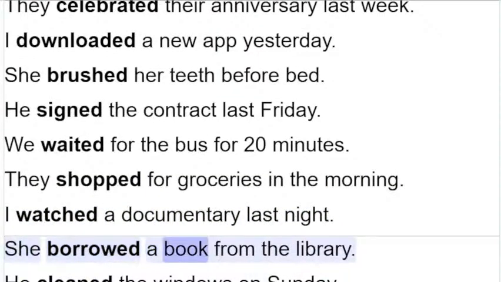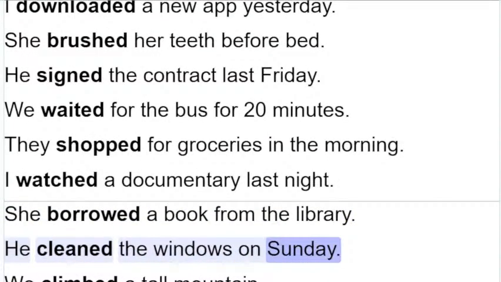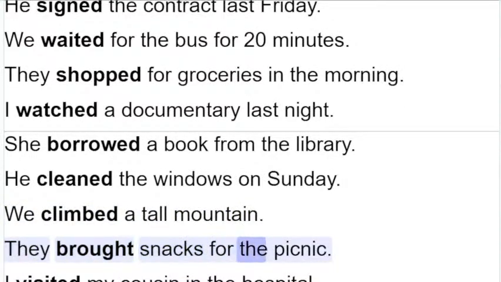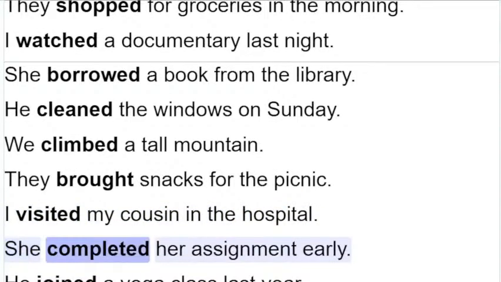She borrowed a book from the library. He cleaned the windows on Sunday. We climbed a tall mountain. They brought snacks for the picnic. I visited my cousin in the hospital. She completed her assignment early.